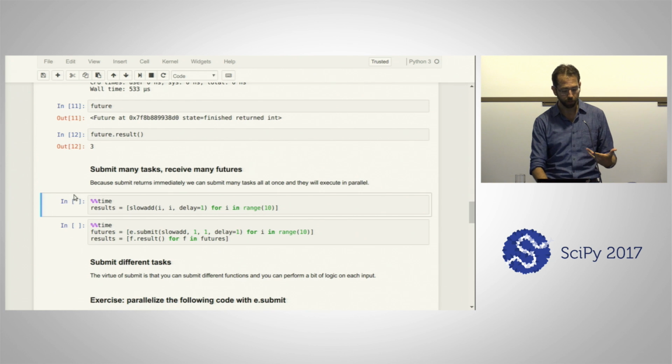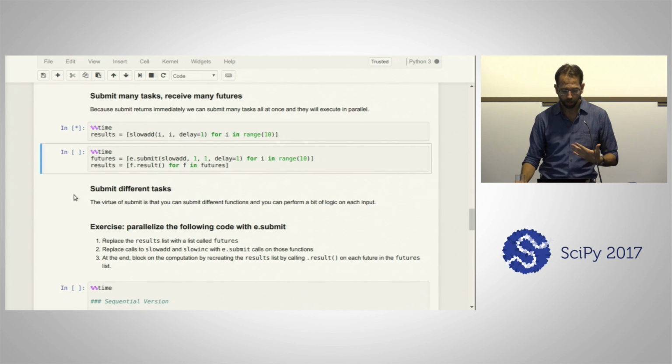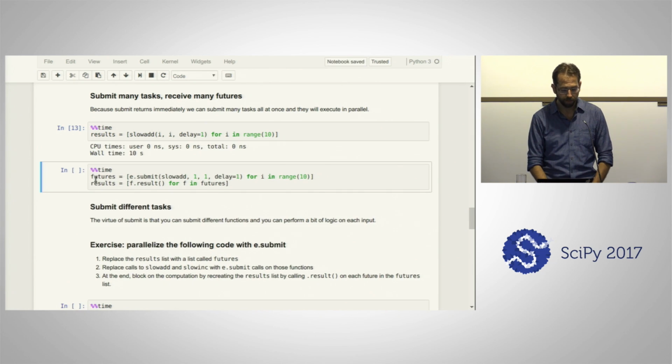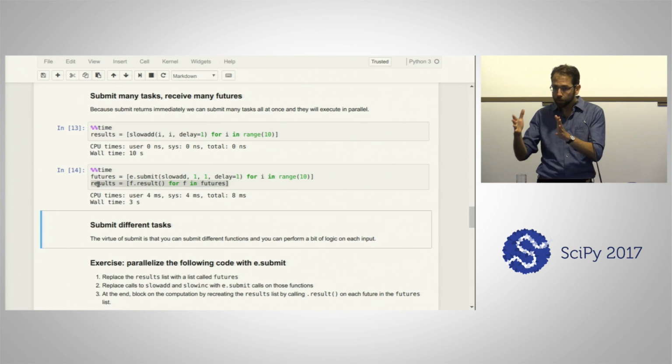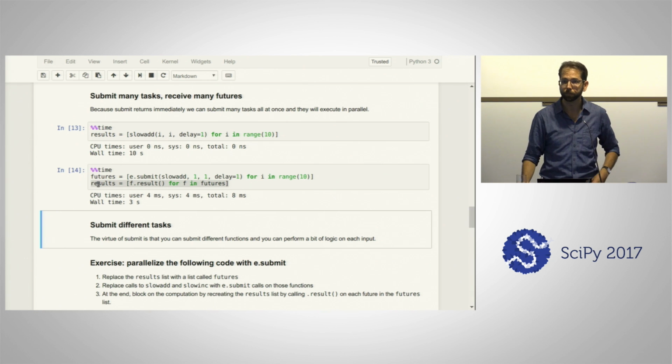So we have sort of sequential code here, like this for loop. We're going to call this slow add function 10 times, and it's going to take around 10 seconds. Or we can submit 10 times. That'll create 10 futures. And then we're going to wait for all of those futures to finish in this following line. And because I have around 4 cores, I have 4 threads, but I have 10 elements, it's going to run in 3 seconds. So it does 4, does the next 4, and then it does the following 2 at the end.